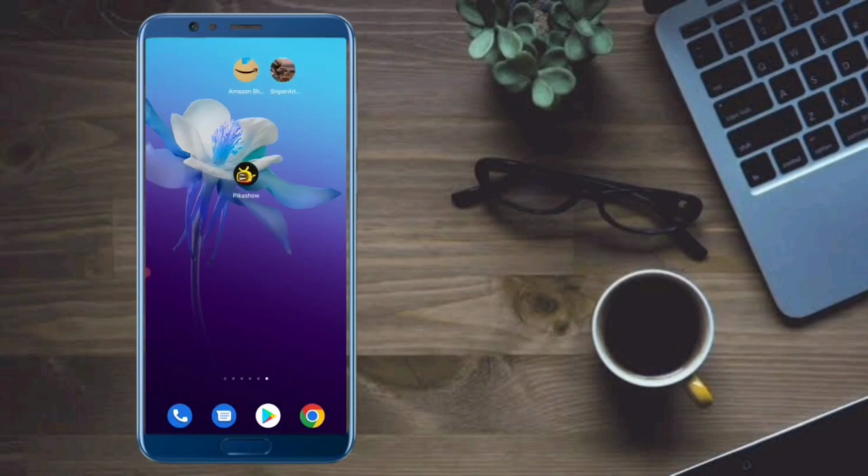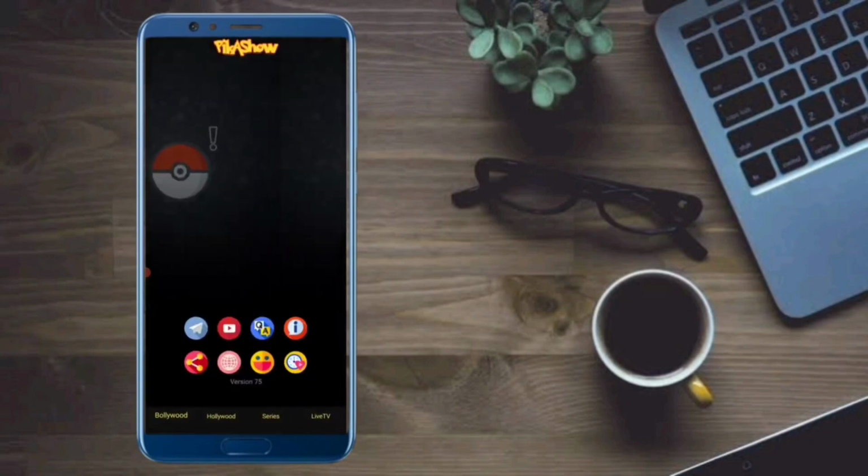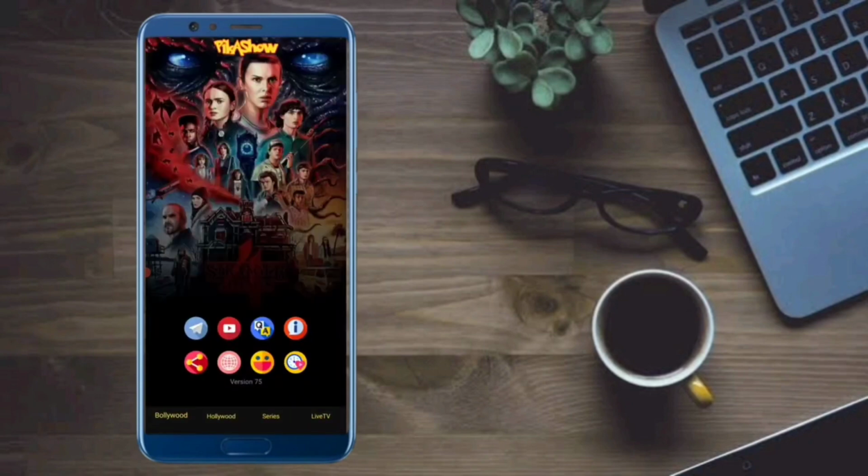You can see that your problem has been fixed and you can enjoy your Pikashow app movies, videos or Roma basically. So guys, by this method you can enjoy all your Pikashow app movies. So this is the video, guys.